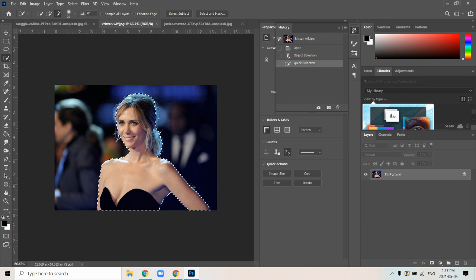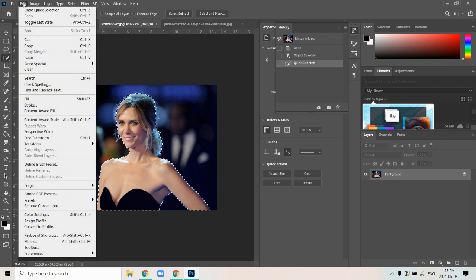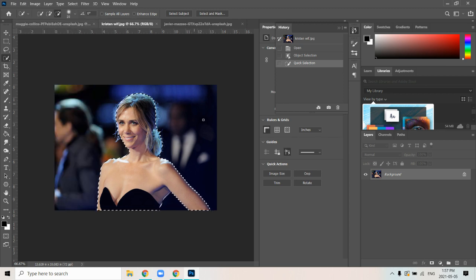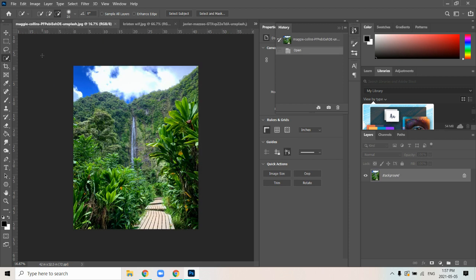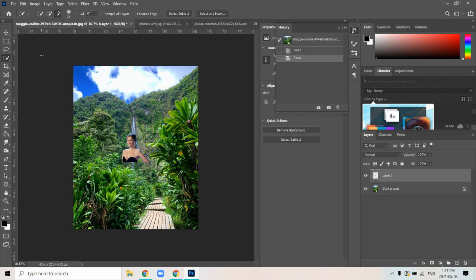I'm going to go Control C on my keyboard or Edit Copy to copy what's in that dotted line. And then I'm going to go to my background and Control V to paste. So if you're getting your images from online, especially from Google, some of the images will be much too small for others, or some of them will be much too big for others.